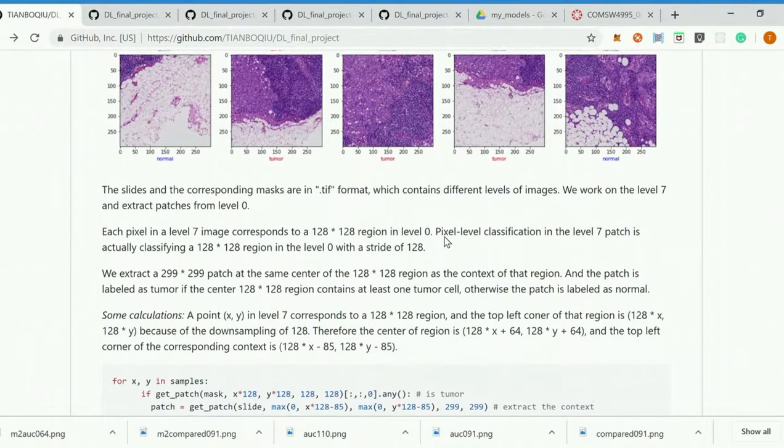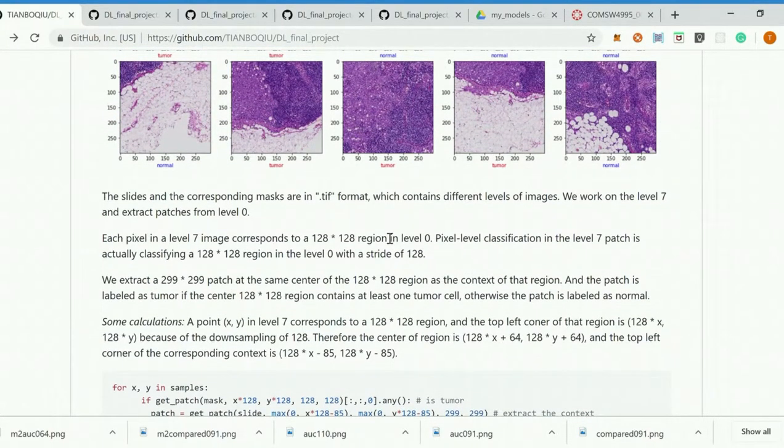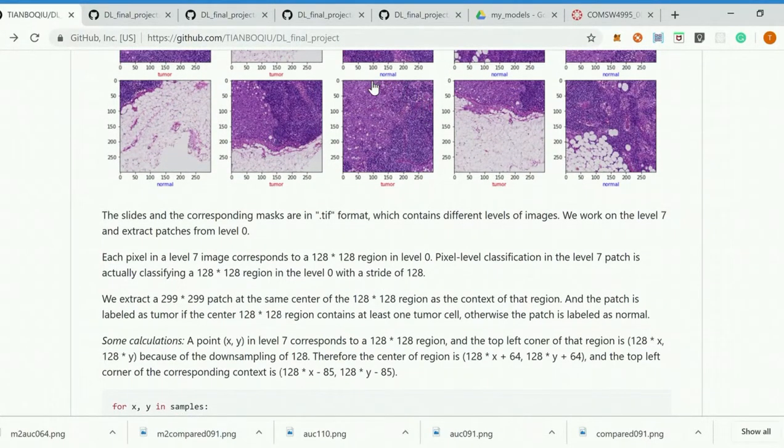If we predict on level 7, we are predicting this region with a stride of 128. We treat this 128 times 128 region as the center, and we also need the context. According to the center, we calculate the corner of the context, and the context is 299 times 299. We use this as context for the training and prediction.